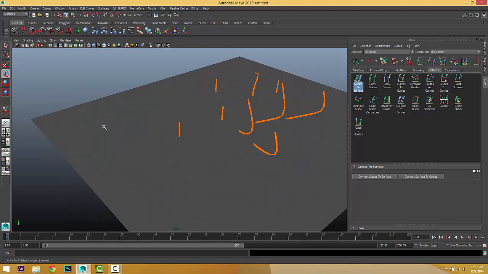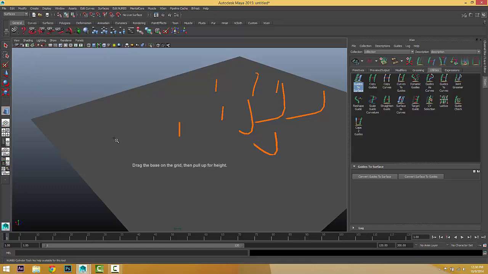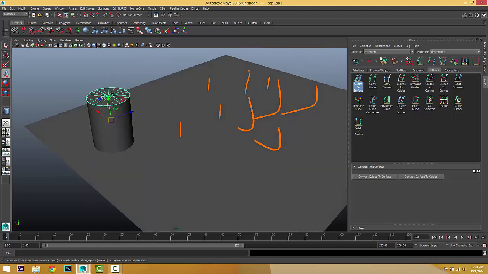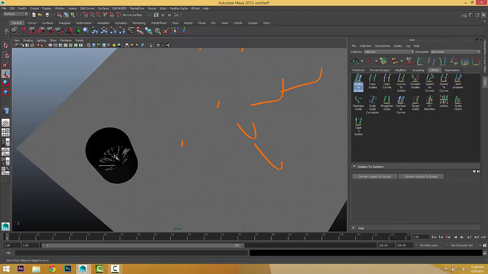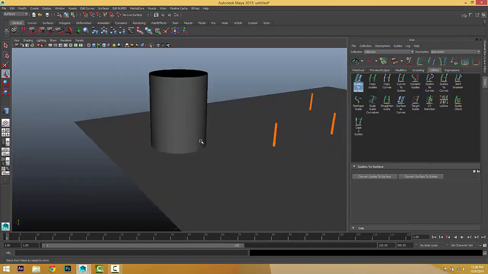For example, let me just go to create, NURBS primitives, maybe a NURBS cylinder very quickly. Okay, now let's just delete the caps. We don't need the caps for now. So we've got this NURBS cylinder.